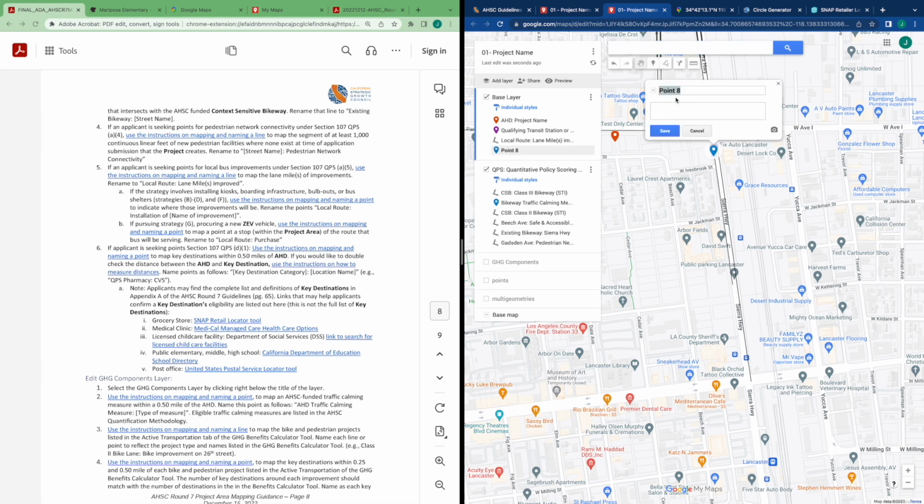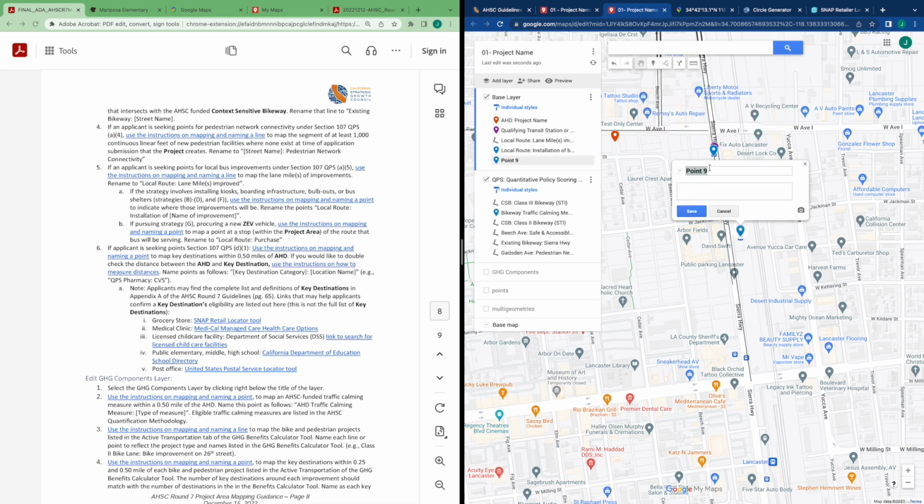Click right there and rename as requested, which is local route, installation, in this case would be boarding infrastructure. Press save and go ahead and add a marker again and do the same at the other stop. Let's say it's also being improved with the boarding infrastructure, and you can add that there. Press save.